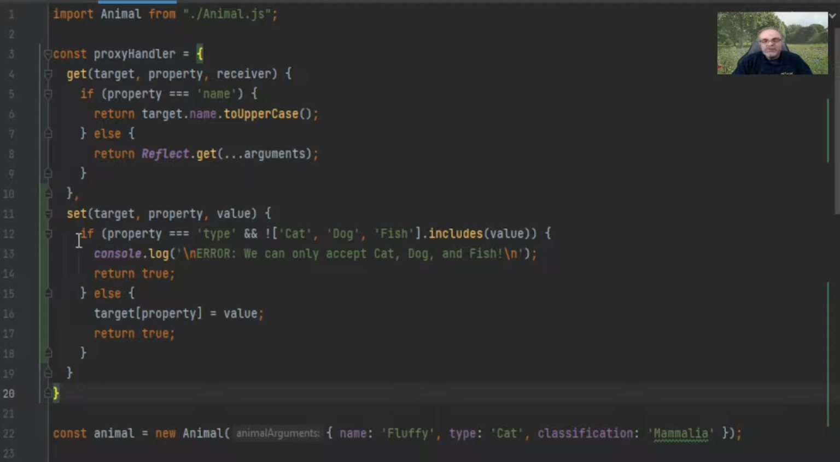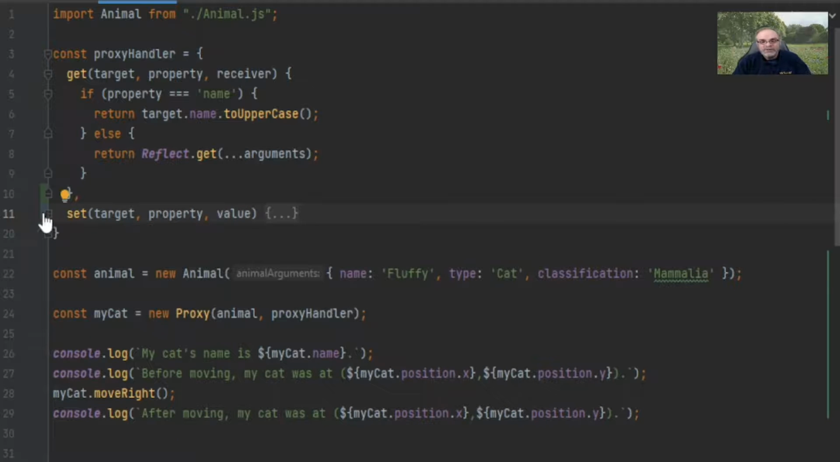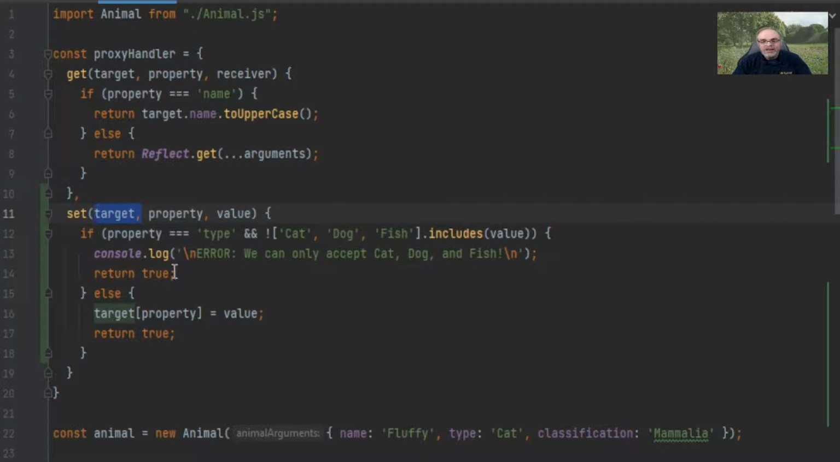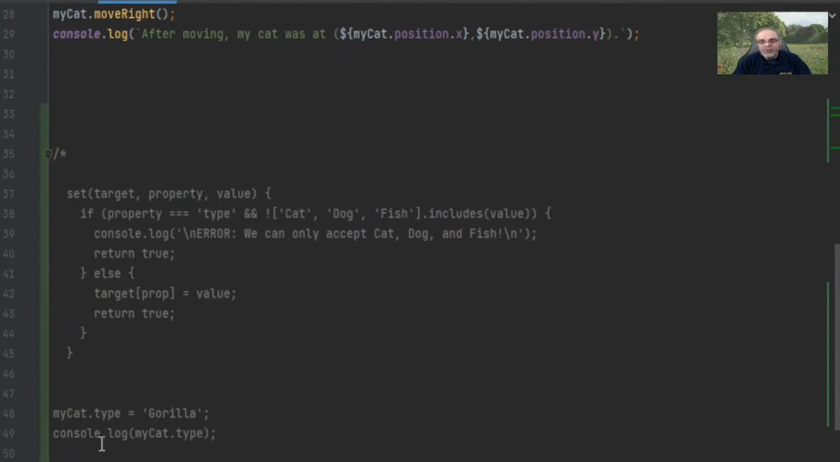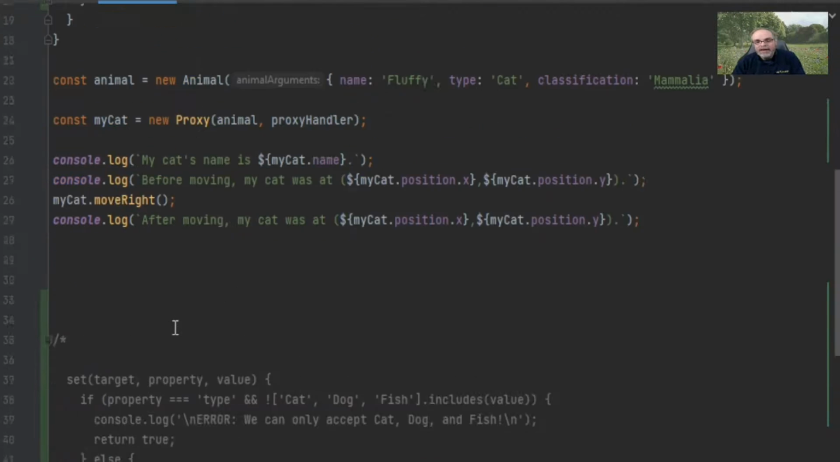And in this particular case, what I'm going to do here is say, hey, if the property happens to be type, and if that type, which I'm reporting inside value here, is, meant to do this here, that this is the target, which is the target object itself. This is the property we're taking a look at, and this is the value that we're changing it to. If the value is not included within this array here, send out a little error message. Otherwise, just change the property value itself. Very simple. But again, it will operate any time that we try to change the value.